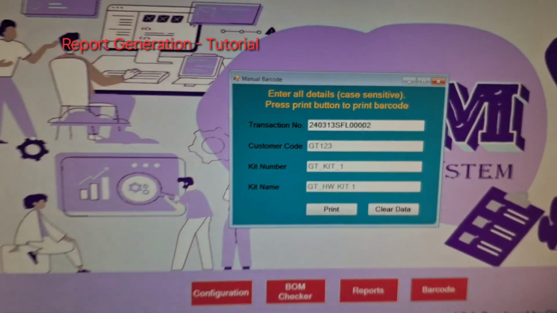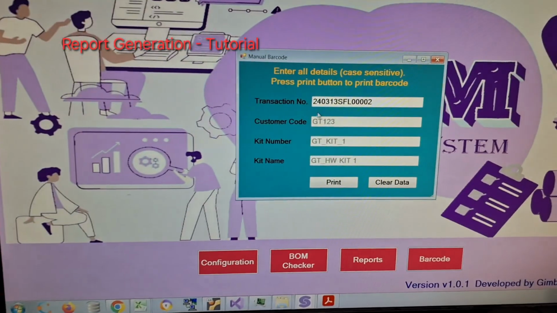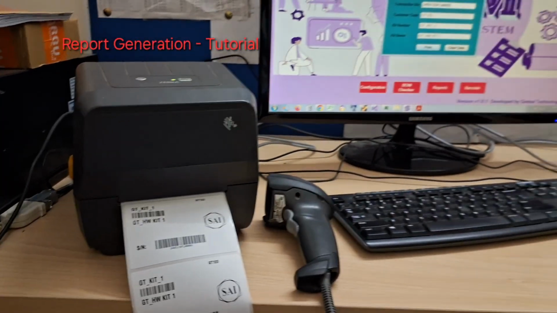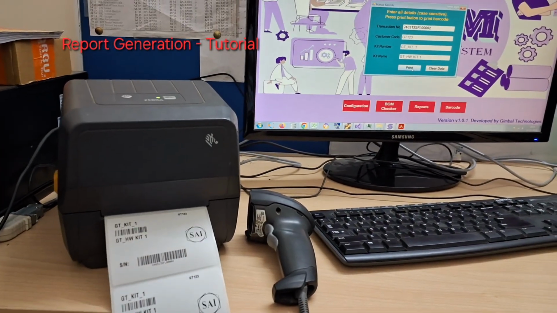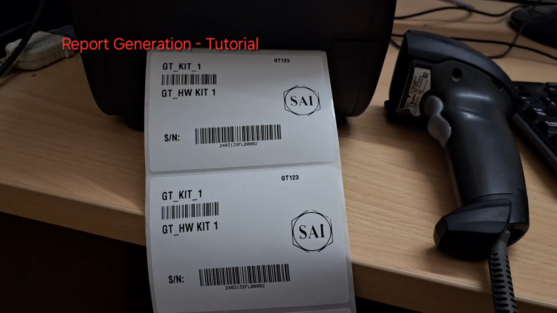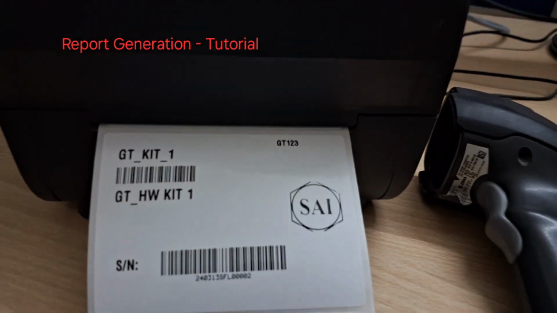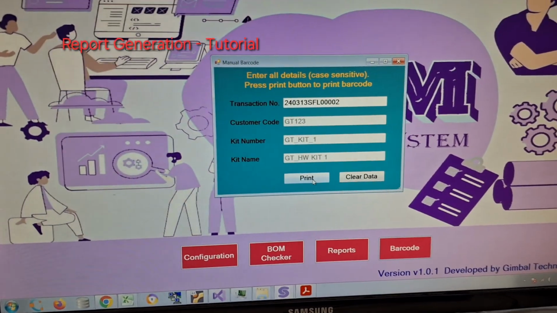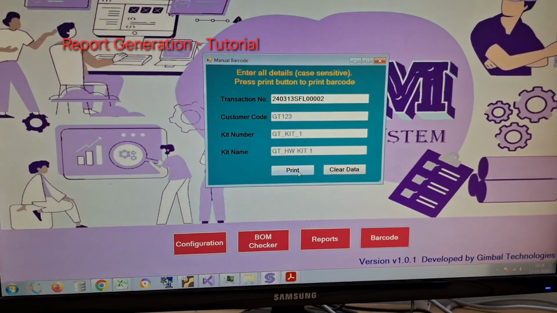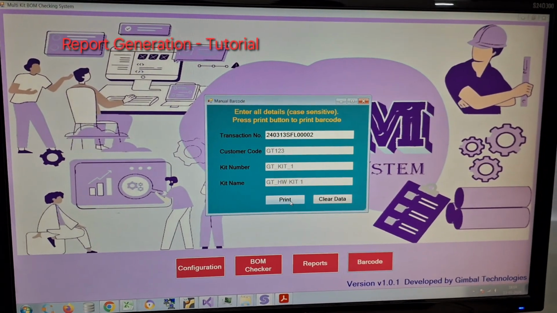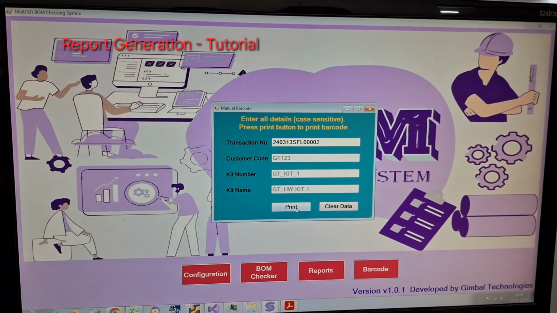Once this number appears, it pulls out from the database what the different kits are. We just have to print it. I'll just say print, and this can be used for reprinting. The whole kit label can be reprinted again in case the previous label has got damaged. I hope how to generate reports and how to reprint the barcode has been clarified now. Hope this helps. Thanks.